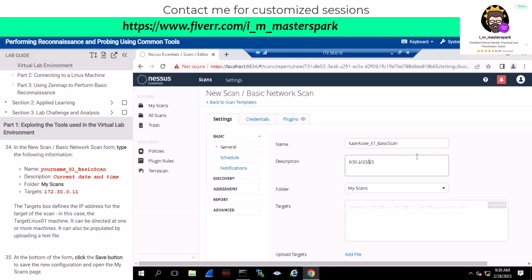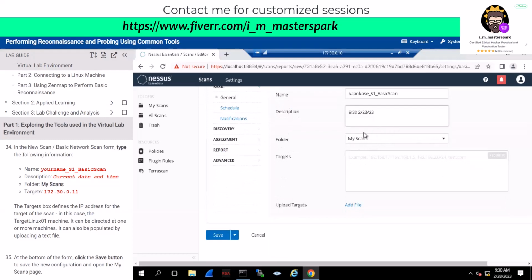In the targets, you have to supply the IP address. Right now the IP address is of the Linux machine. It should be the same folder, My Scans. No other folder is required for it. You have to use the dots at the right places, 30.0.11. Yes. And now you can click on the save button.